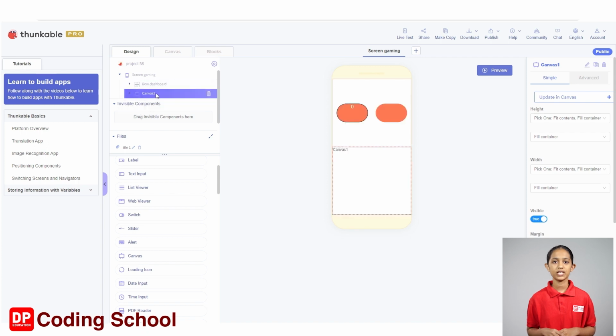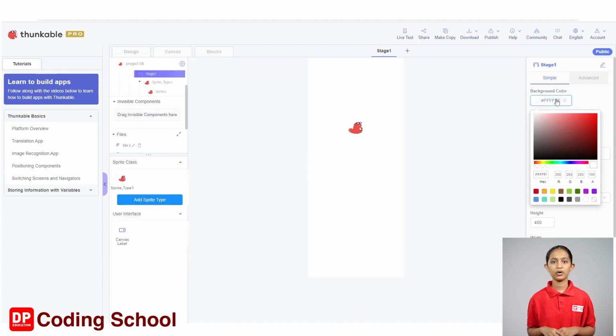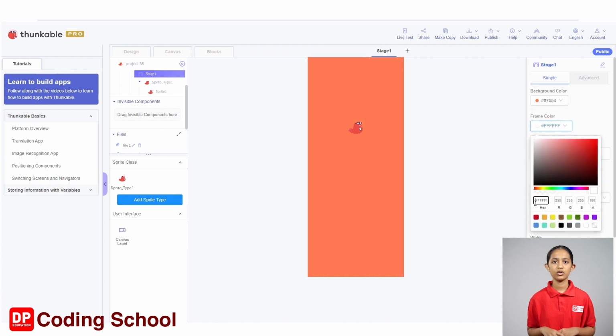OK. Now Stage 1 under Canvas 1 and Sprite Type 1 under it are entered like this. You may see that there is a sprite called Sprite 1 in Sprite Type 1. OK, first I select Stage 1 and change the properties here as we need. Here, click on the box below the background color and give the code for the background color as hashtag FF7B54. Let's type the code as hashtag FF7B54 for the frame color as well.